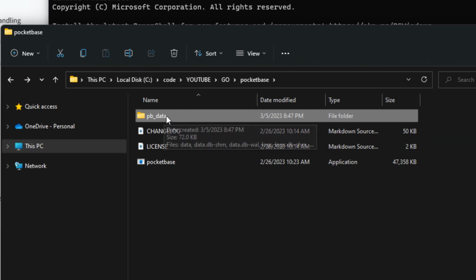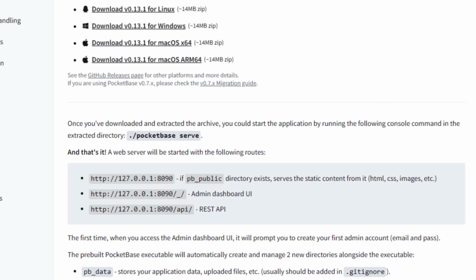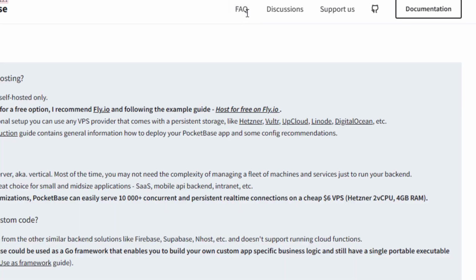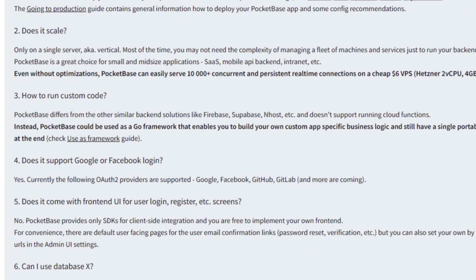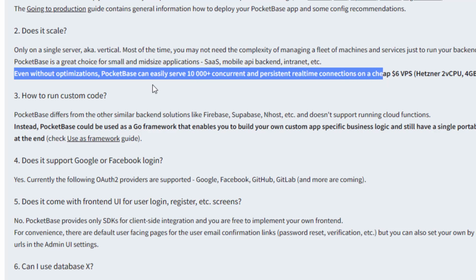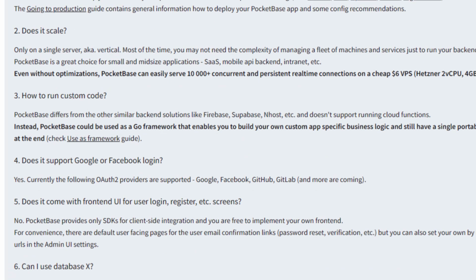It is using a database in a file, and it is SQLite. So it is powerful enough to run mid-sized applications, or let's say with thousands of connections, and I've seen it in the frequently asked questions here, where you can see the scalability, and even without optimizations, PocketBase can easily serve 10,000 plus concurrent and persistent real-time connections on a cheap VPS. So it is really powerful for this kind of small application.